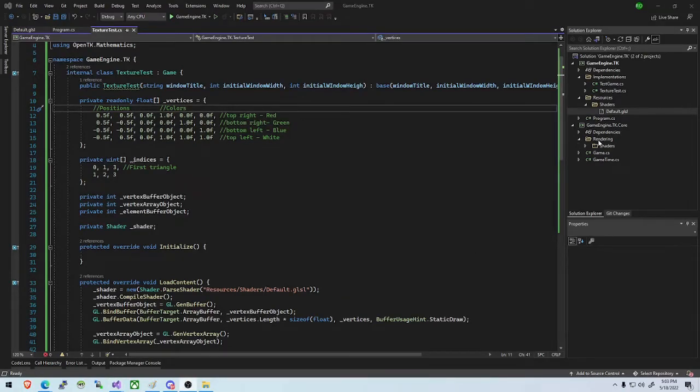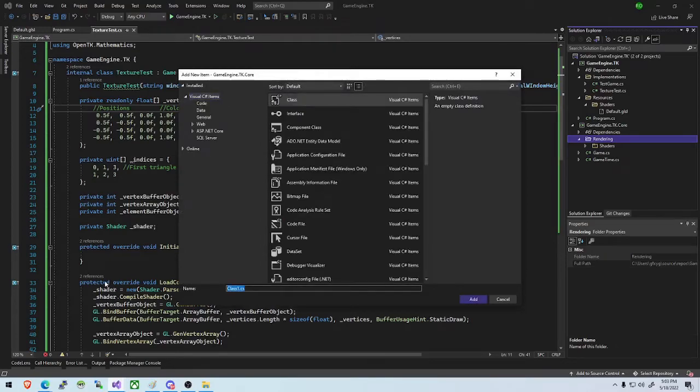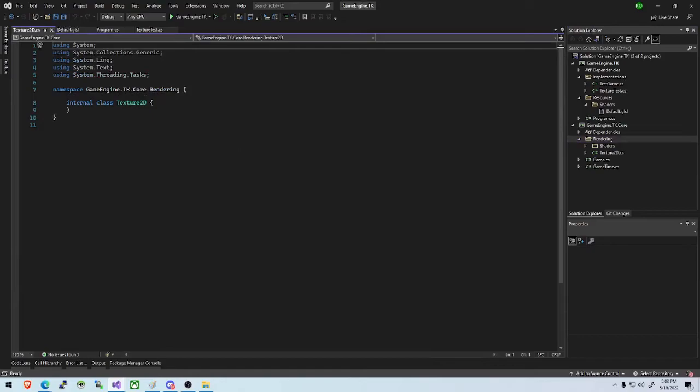For now, we can create a Texture2D class just as a placeholder. So we'll call it Texture2D. Add this into your rendering folder. Go ahead and click add. And it can stay in the rendering namespace. We'll just make it public. Remove the using statements.